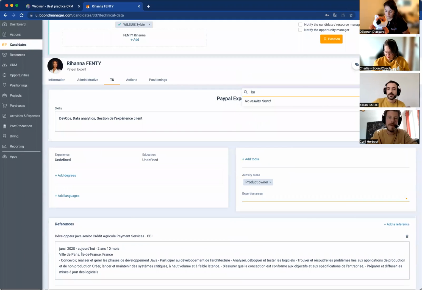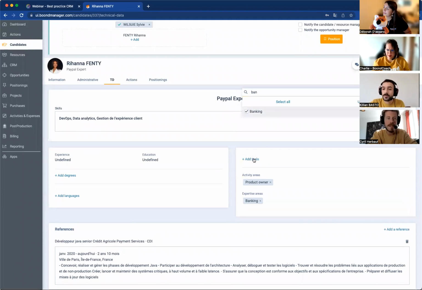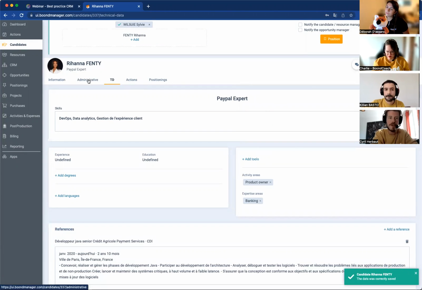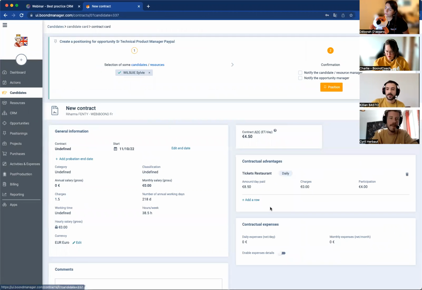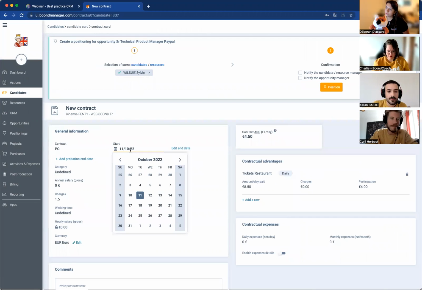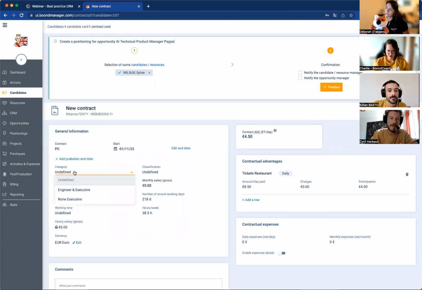Maybe just before we do that, because we've just created a profile, I did not have the time to create a contract simulation, and that will be very helpful for you to calculate your profitability under positioning. So let's create the simulation. She will get the permanent contract. Let's say that she will start around the 1st of November. She'd be an executive. The salary that we are discussing is 67,000.